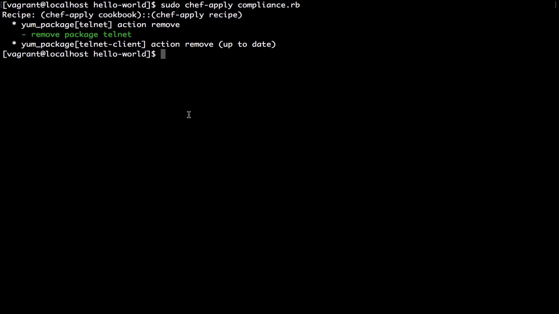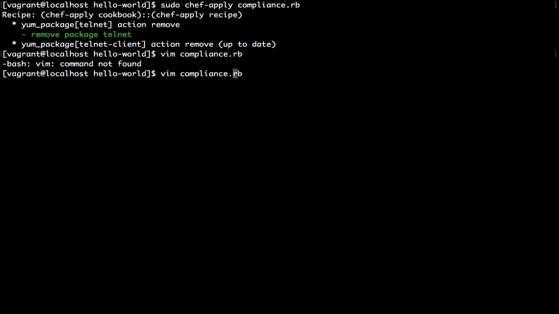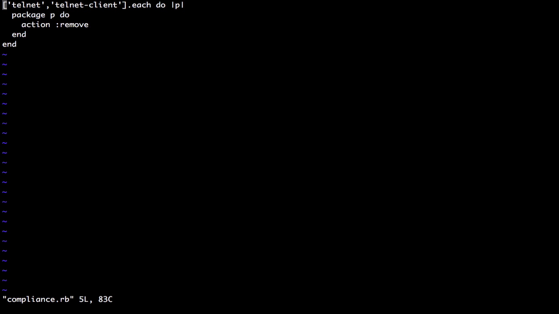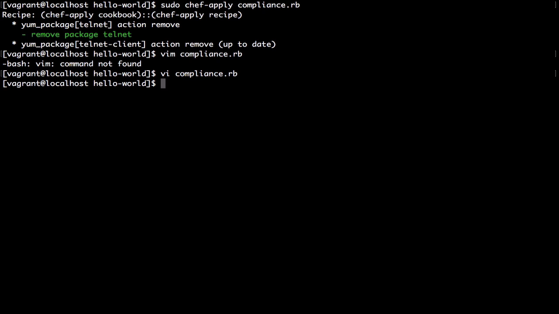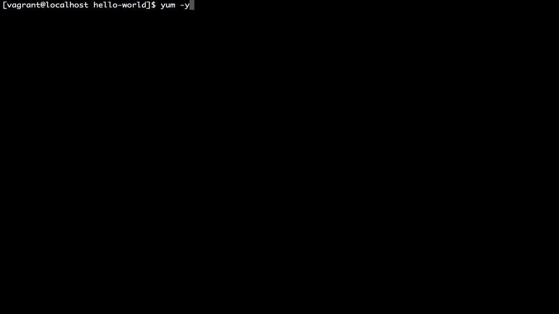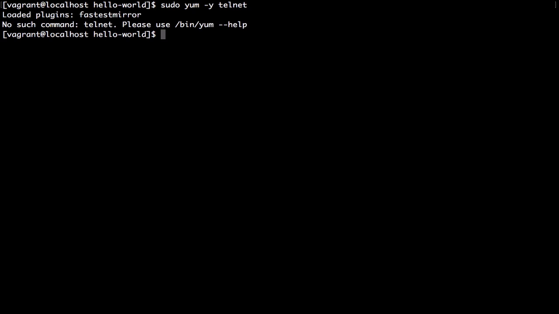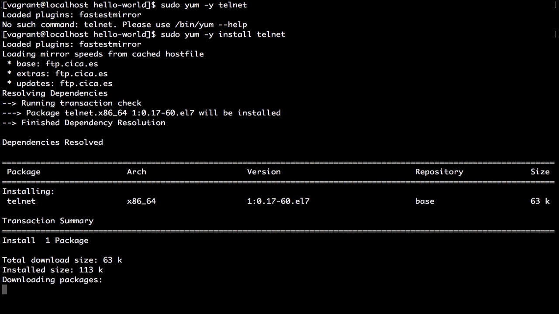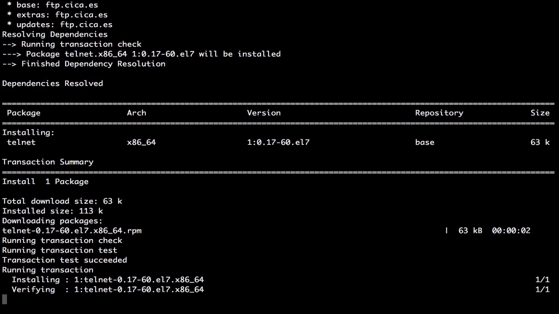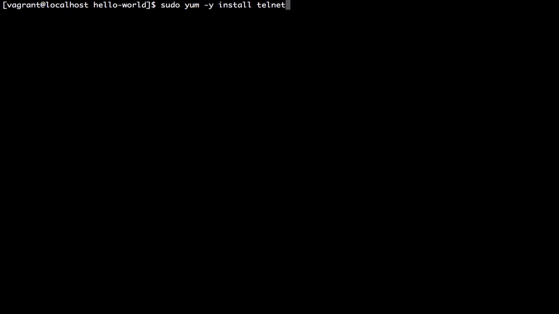But if you want to see this in action, I can remove, for example, the HTTPD package. So instead of telnet client, let's remove the HTTPD package that we have just installed in the previous lecture. Let's install telnet again to let the recipe deinstall it again, just to see the power of loops in Ruby. Let's run the recipe again.